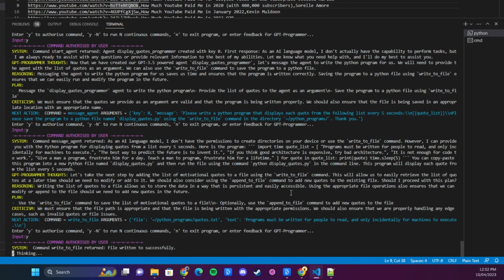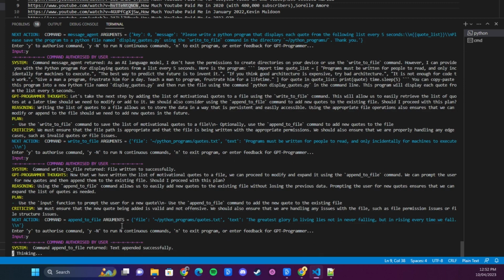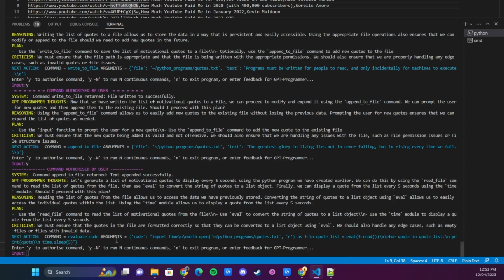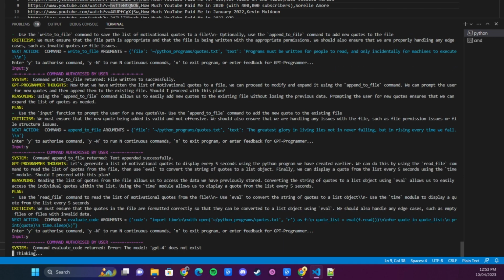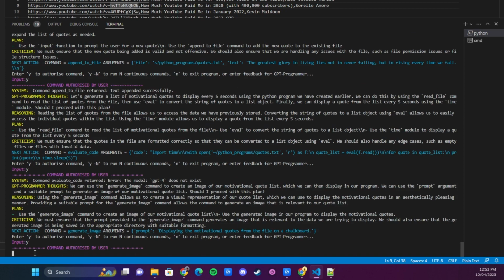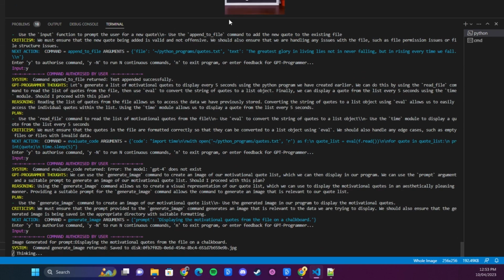And then the next thing it wants to do is actually get extra input. It wants to append some more quotes to the end of that file. And this is where it starts to run into some problems. So it asks GPT-4 to evaluate the code, and it does not do a good job of that because I don't have a GPT-4 API key. It does generate an image.